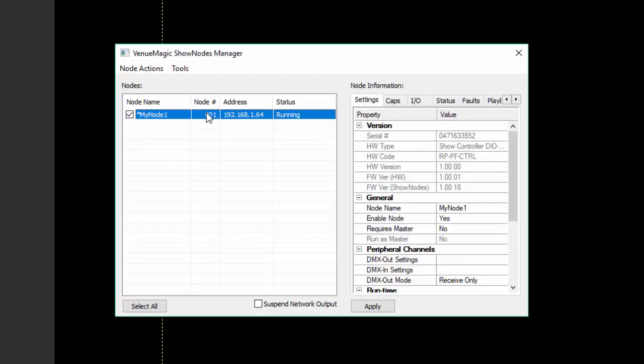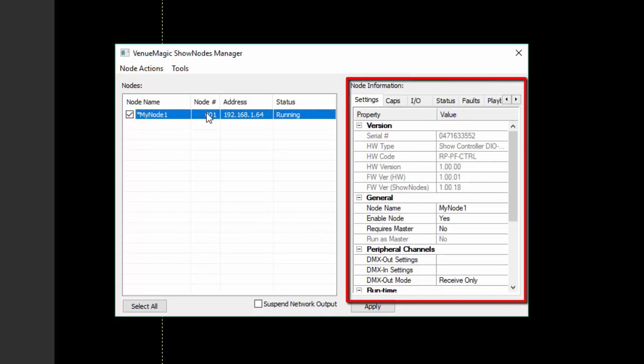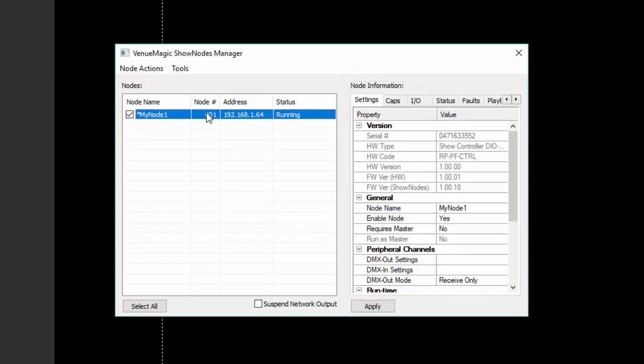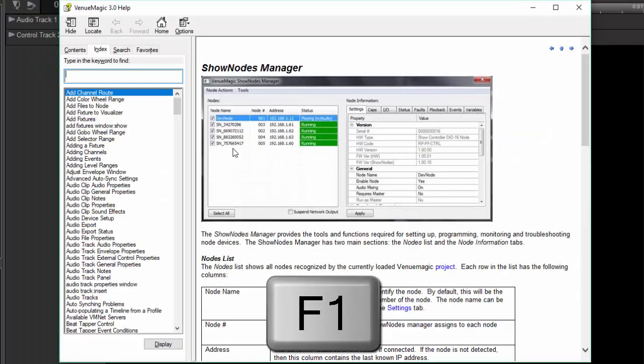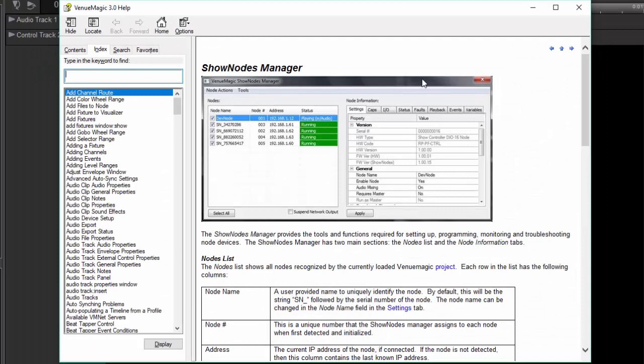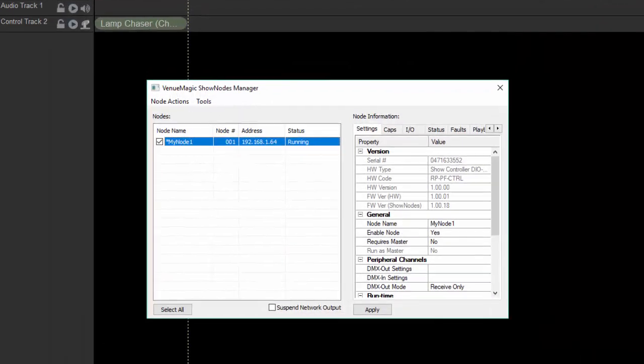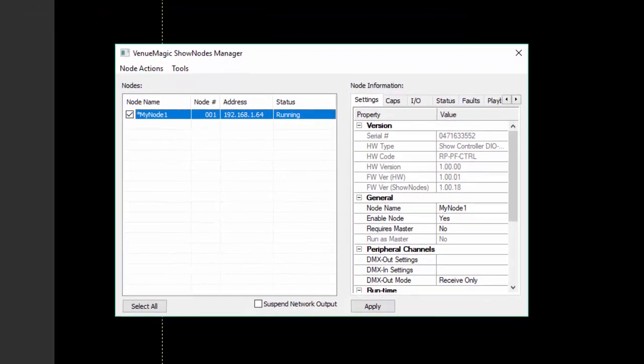Select My Node 1 and the tabs here on the right are populated by information and settings pertaining to My Node 1. Understanding what all of this means is beyond the scope of this video. However, if you're curious, simply press F1 to bring up the ShowNodes Manager help pages. For now, the only thing we really want to do here is upload our timeline file.